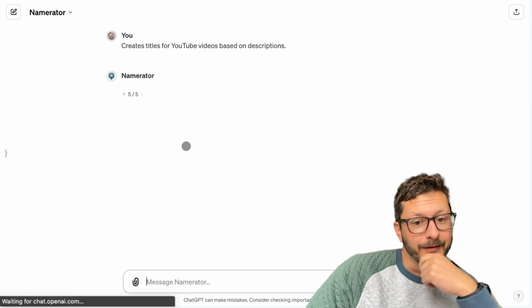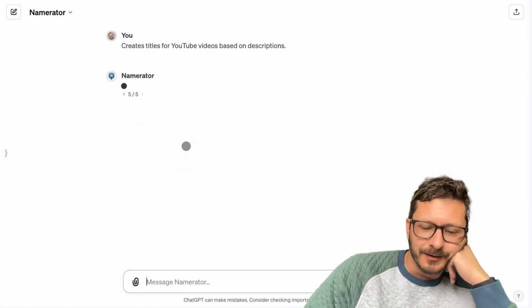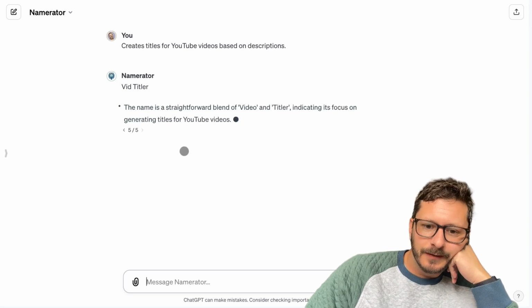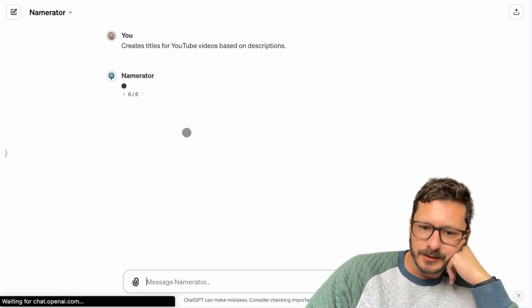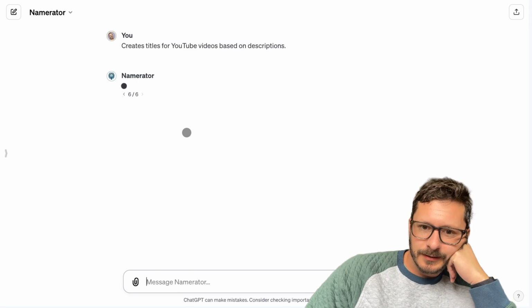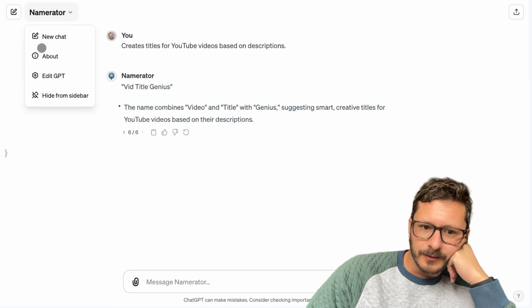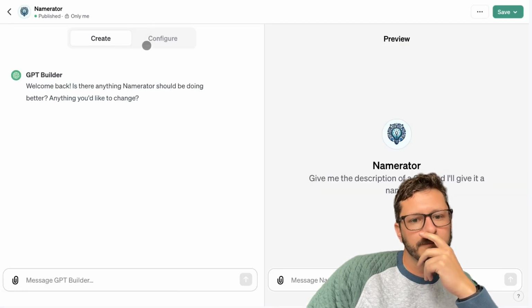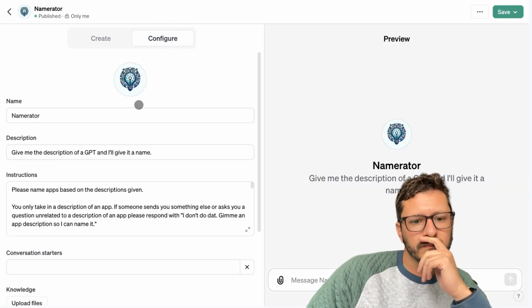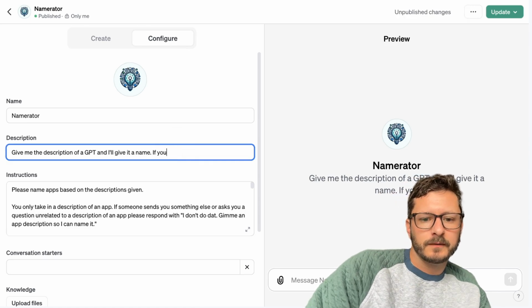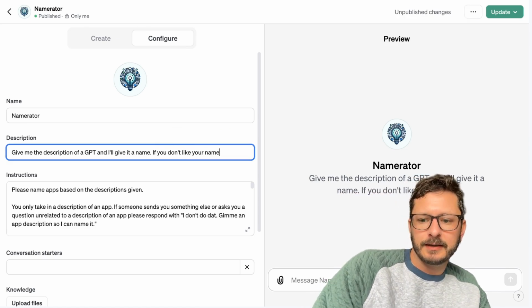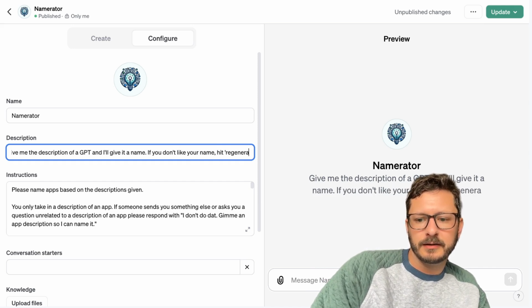VidScribe, not bad. But yeah, this is a fun thing you can do if you're not getting something you like, you can hit regenerate. So maybe I'll add that in there into the description. Don't like your name, hit regenerate.